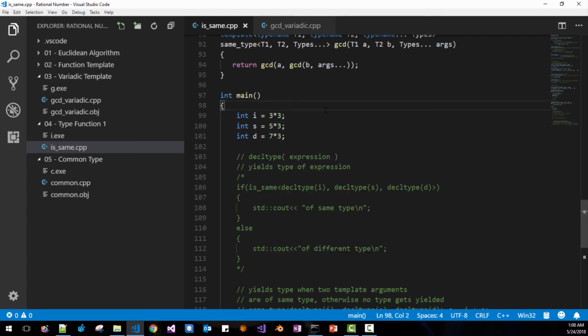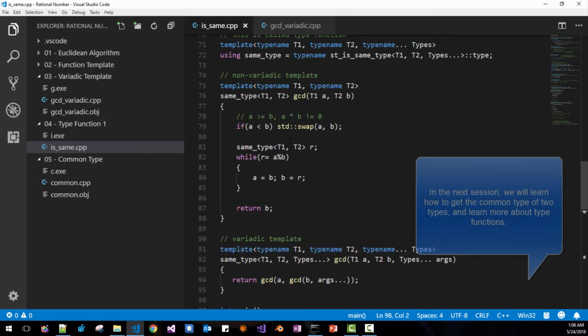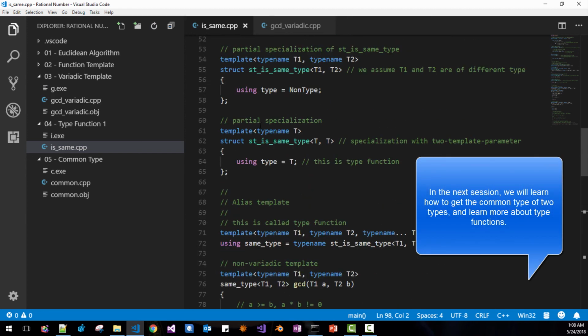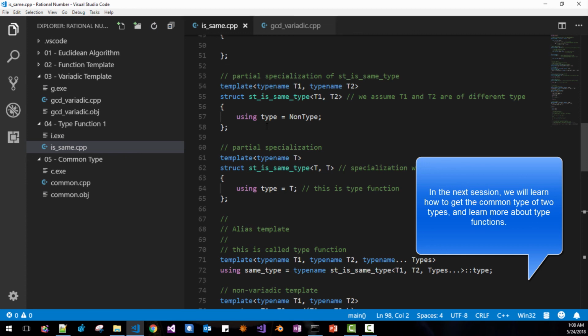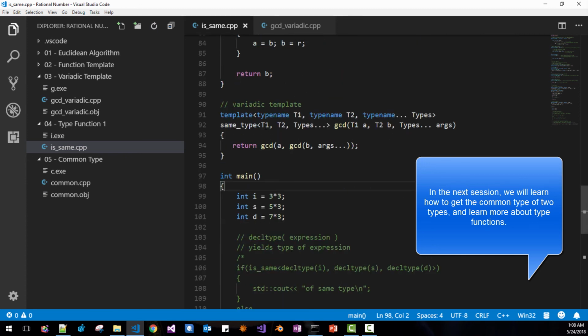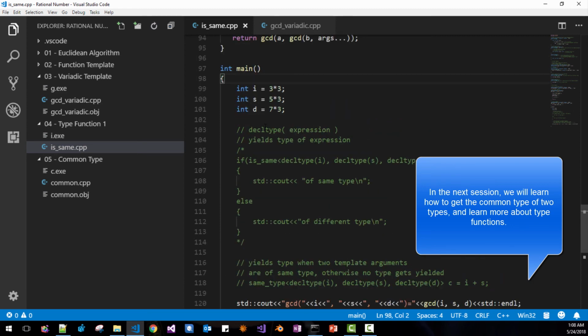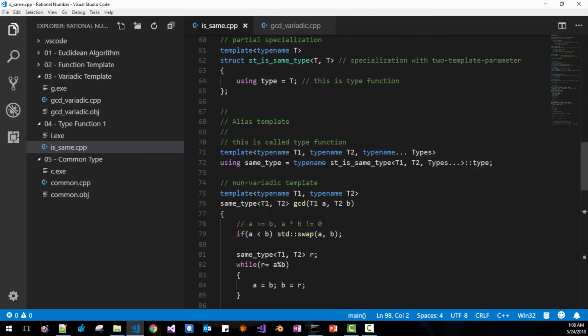In this session, we learned how to create variable templates and alias templates, partial specialization, things like that. In the next video, we will extend type functions more, and we will learn how to get a common type, say, in this case, how to get the common type of two types T1, T2, in the next video. Thank you for watching.